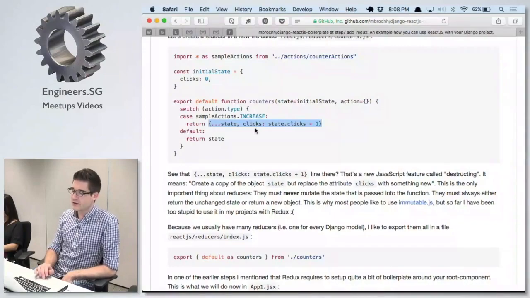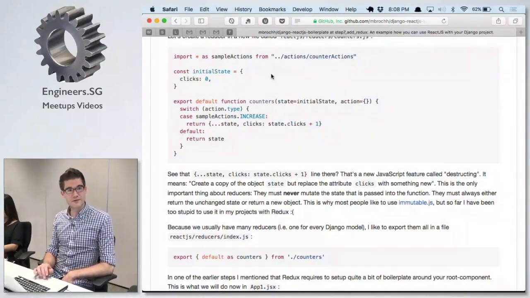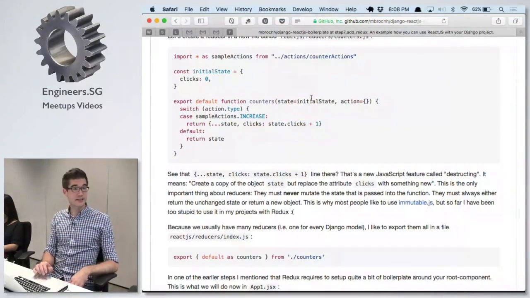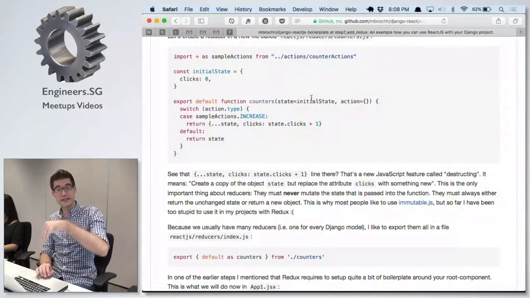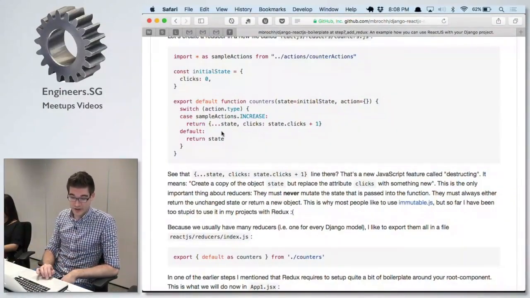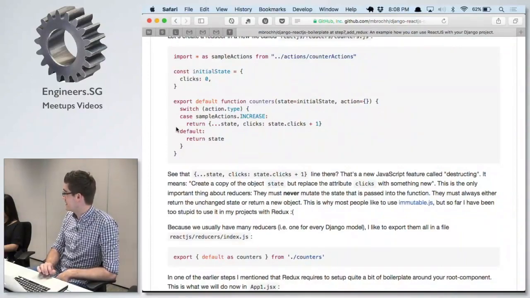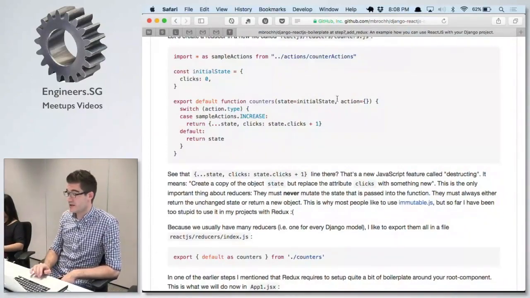So it looks nicer. So you can think of the reducer like: old state, we put the old state into the function, and we return a new manipulated state, a copy. We cannot manipulate the actual old state. We have to return a copy, okay?